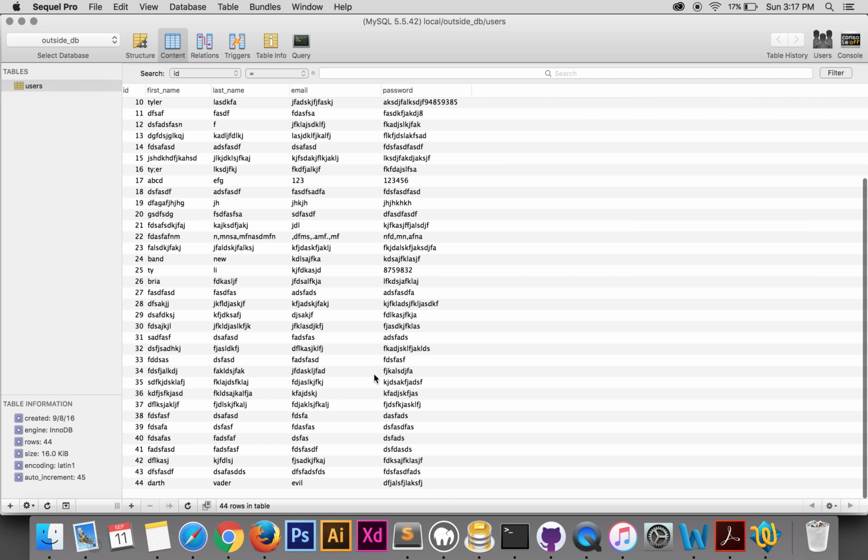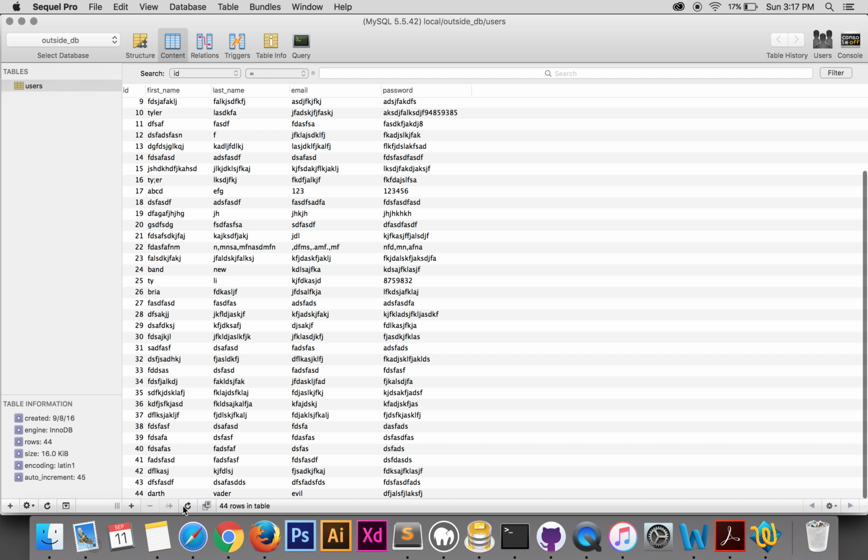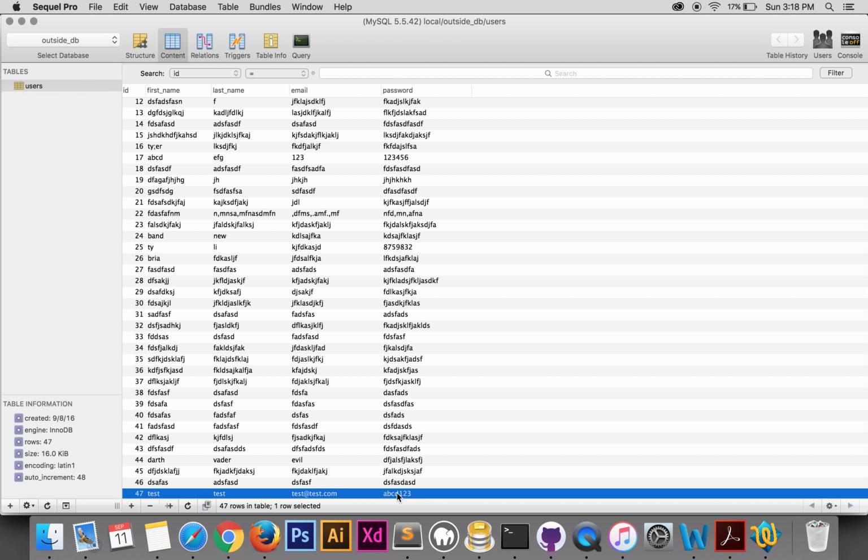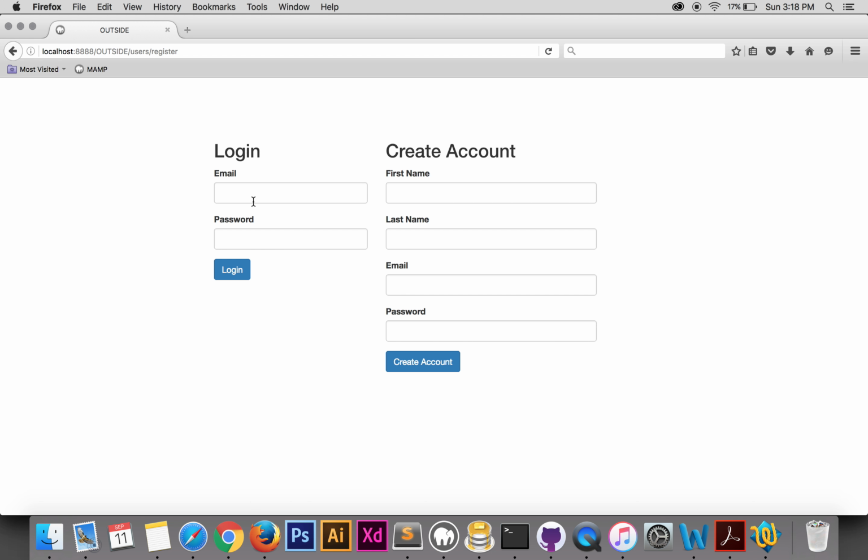And if we go into the database and hit refresh, go down to the bottom, you can see that all the information is here and looks great. So now we'll go back to the application and we're going to log in using the same information. So we did test at test.com.